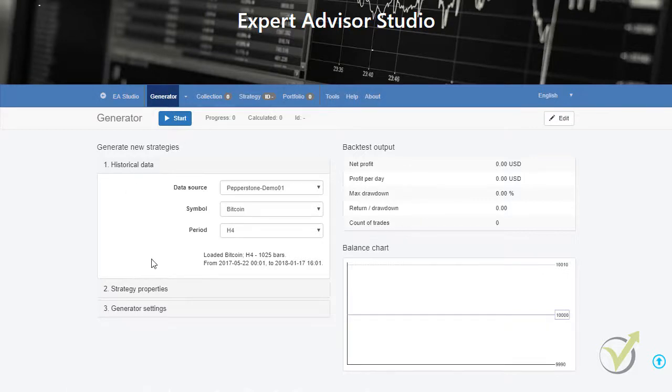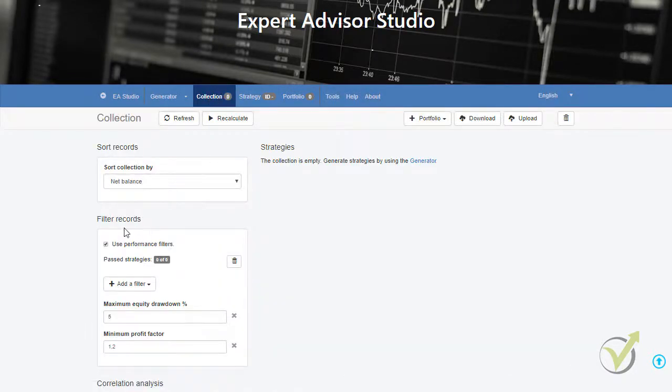Now I will go quickly over the menu in EA Studio. What will happen after the generator starts working? It will put the profitable strategies into a collection. With the collection we have many filters that we can add, and you will see here the strategies.